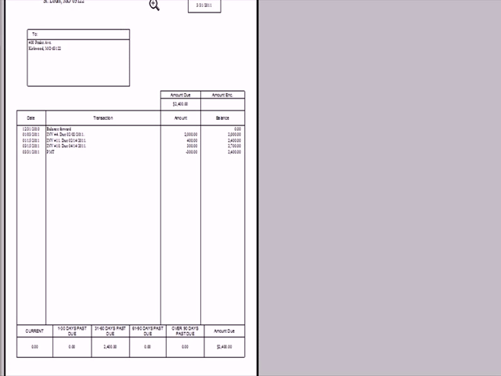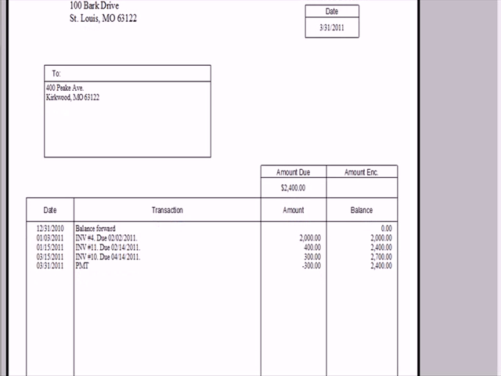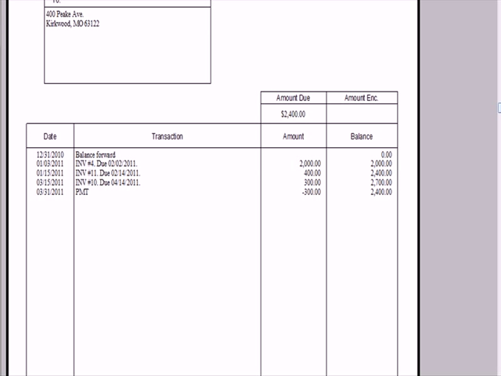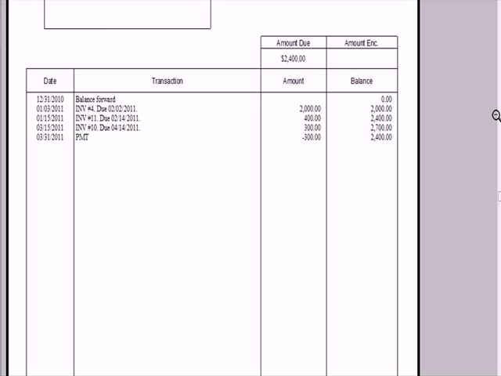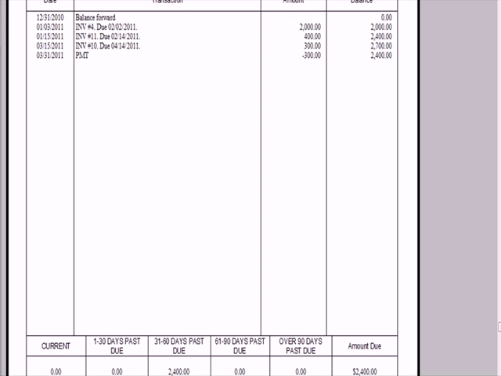Okay, here's the statement, and you can see you've got an option here at the top to zoom in. Let's click that again. So it says Joe's Tree Service, the 3/31 statement. We can amend this to put in George Hendrick's name, but you'll see that's his street address. And I'm going to scroll down here. Because we zoomed in so much, it's a little hard to get it all on the screen.